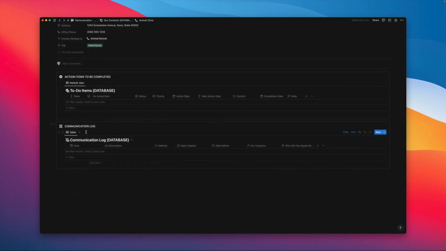Down here in the other section, the communication log, you can also do the same thing with that. You can make a communication log. Maybe you called up the clinic and they said, hey, bring your cat in. Maybe you need to write this stuff down so you don't forget, because a lot of times I forget who I talked to. You might talk to a different representative and they're like, well, do you remember who told you that? And you're like, well, I don't remember.